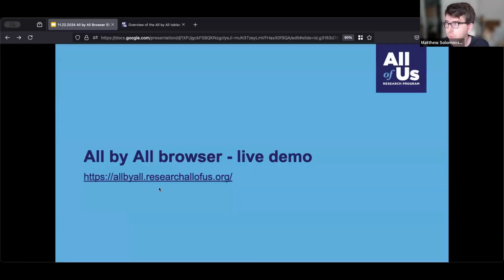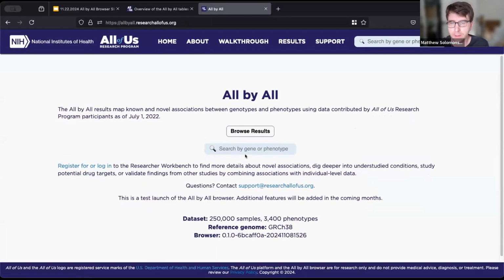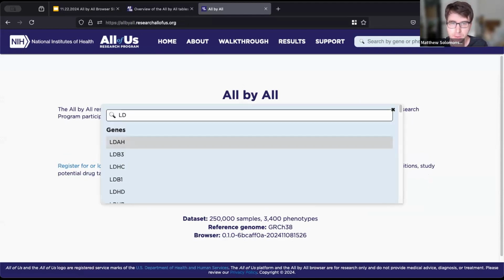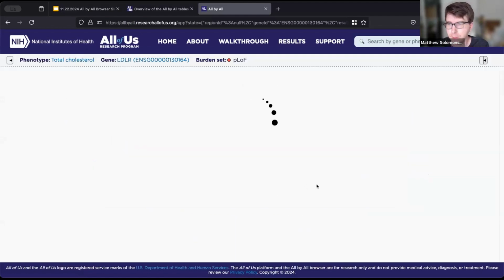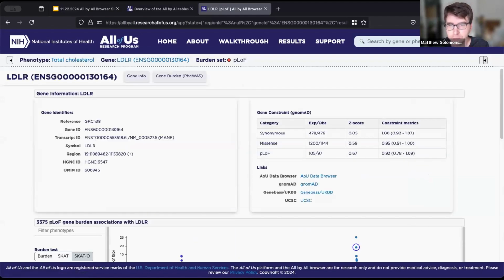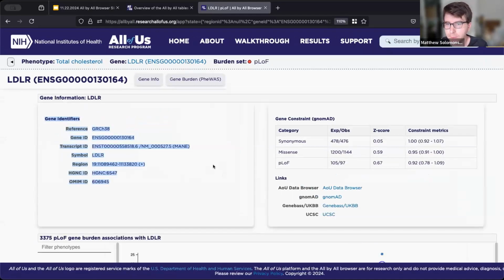So with that, I will hop into a demonstration with the actual browser. Okay, so here we are at the home page. I can start by searching for a gene. I can type in LDLR. I'll get a list of all the genes that match the query. Then I get all the gene identifiers. I'll just make this a bit bigger so people can see.